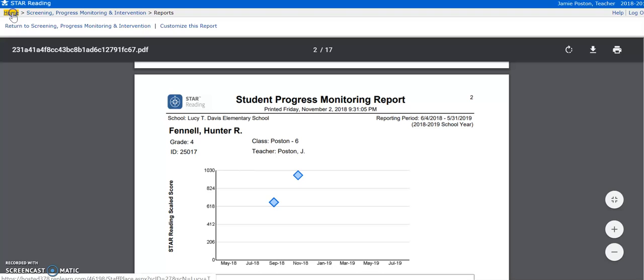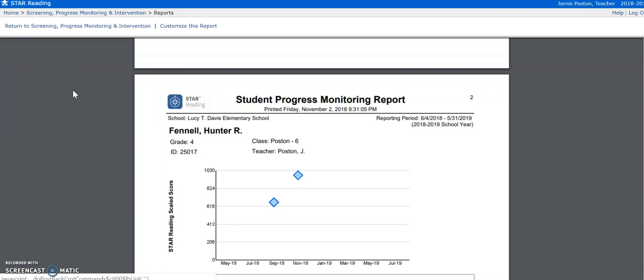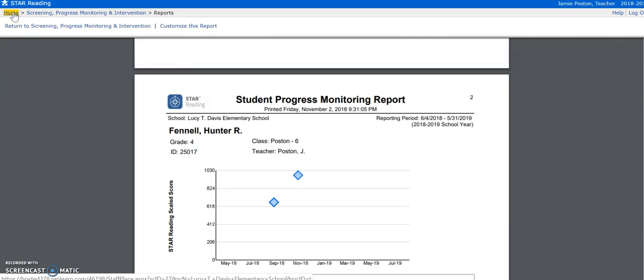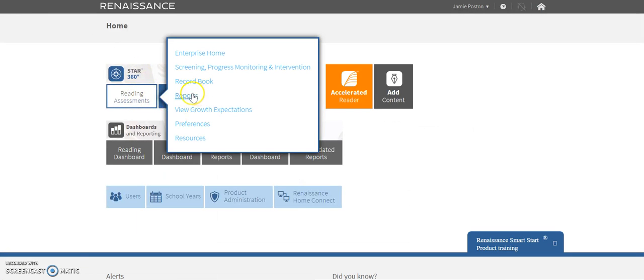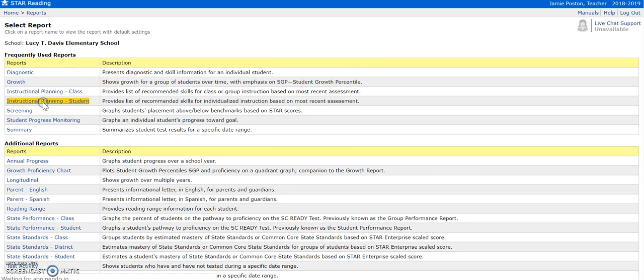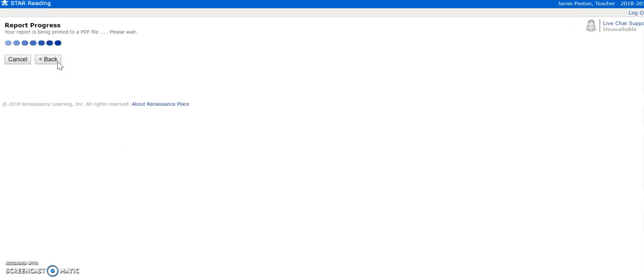So we're going to go back to the home page, and I'm going to show you the other report I pulled. Now this report also, just like Star Math, does standards. So I use those standards to help build my questions for their Tumblebooks and things like that. So we're going to go to reading assessments, then reports, then instructional planning and student, all classes leave the same, and view report.